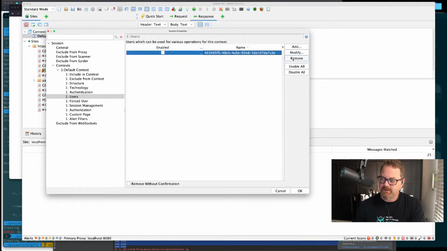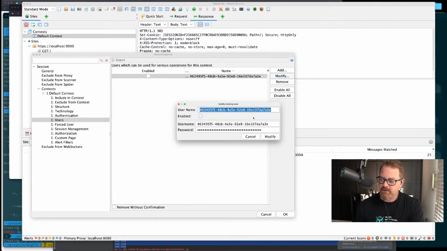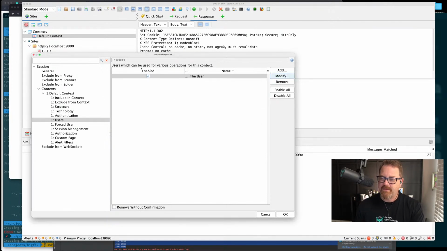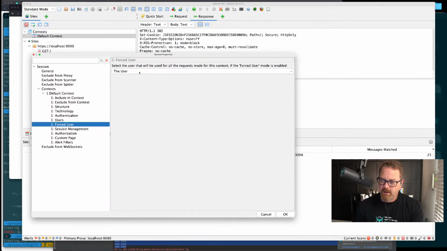This is not a user, so let's modify him. Oh, you click under, and we're going to call him the user, and we're going to enable him, and his username is username, if you remember, and his password is password, if you remember, which is a terrible password. Don't do that. I should change his password to don't use password. Okay, so we've modified it. We have that user now. Our forced user session is going to be the user.